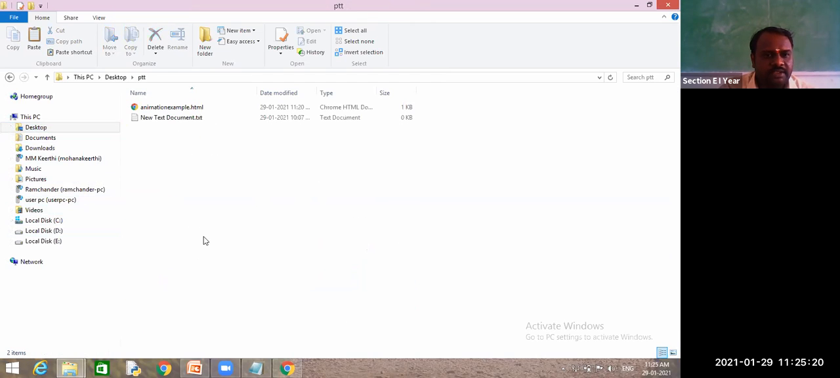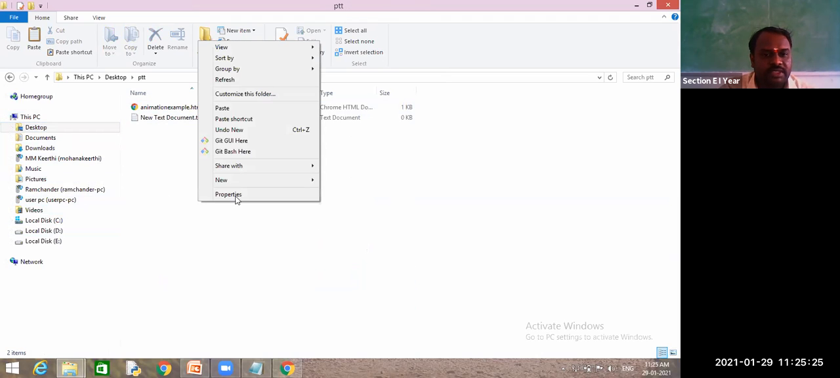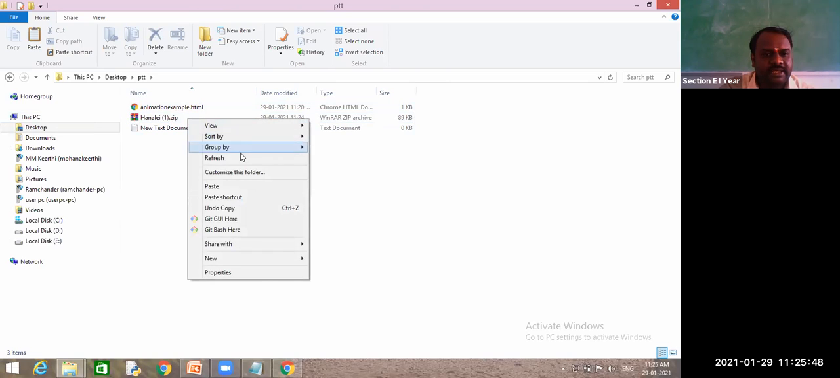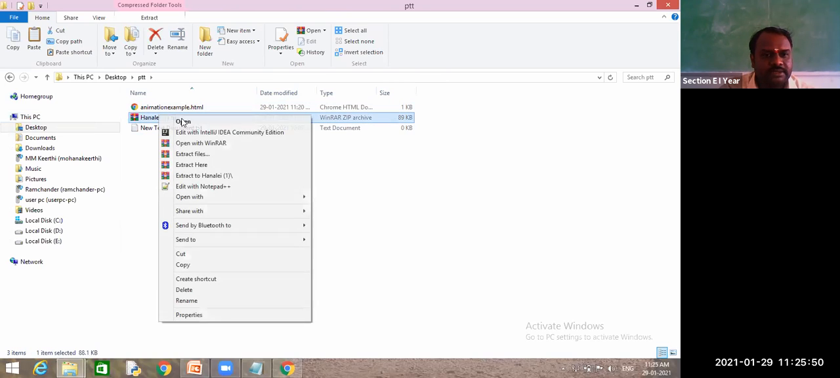So we have the PTT folder. At this location, I want to write my program with this font. So just paste this one. Animation example is our program, and yes, your program and your font should be present at the same location. Right now it is in zip format, meaning compressed format. You need to extract this file. So how can I extract? Just right click on this file and choose extract here.